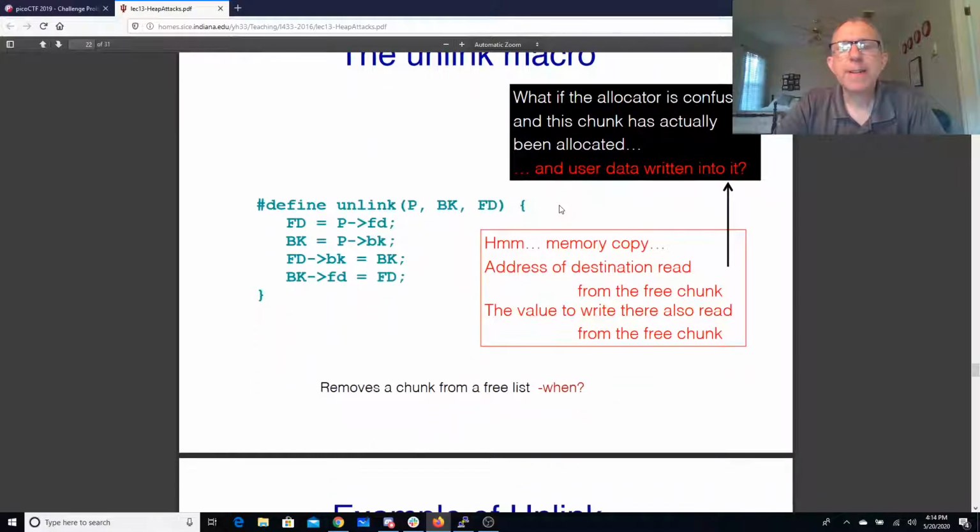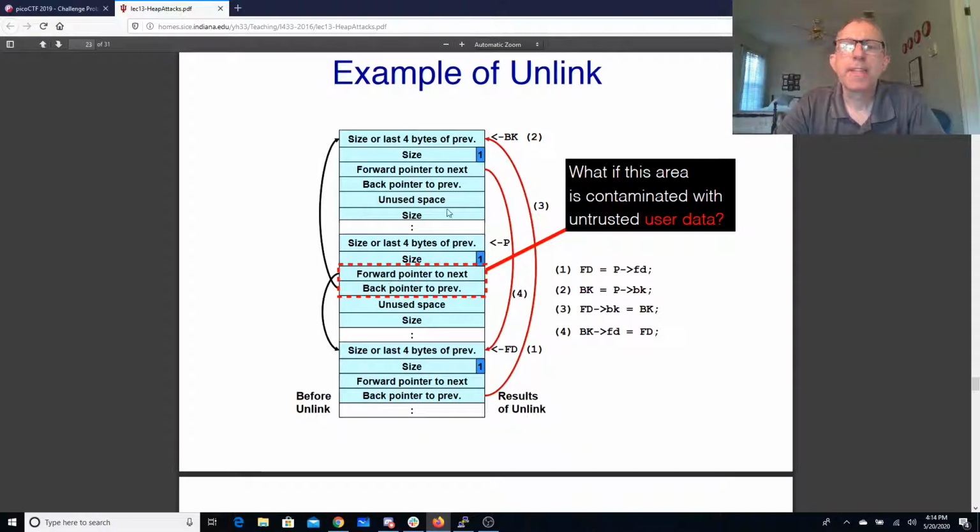When we free something, it gets unlinked from that doubly linked list. And so here what we're going to do is there's this macro. So we want to go to the forward one and change its back pointer. And we want to go to the previous one and change its forward pointer. So these black arrows become these red arrows. But what we get to do here is we are going to actually have untrusted user data here.